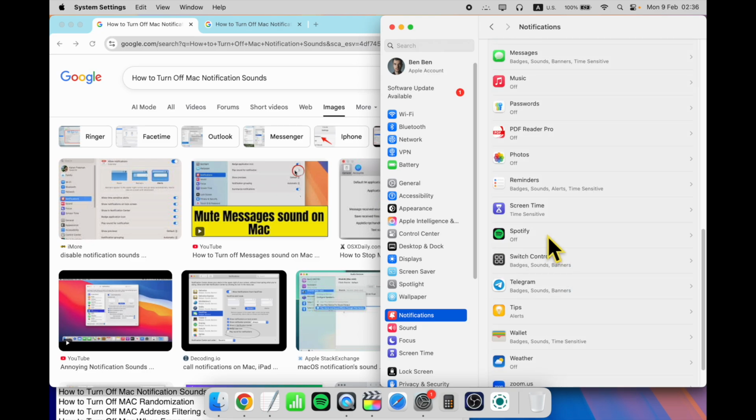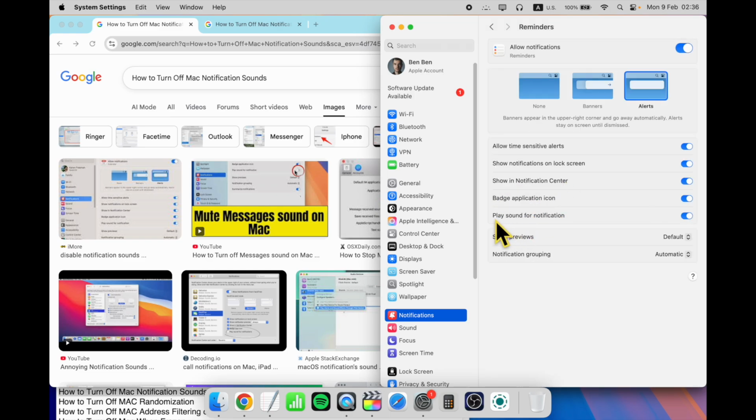For example, the Reminders. Let's say that the Reminders notification sound is too loud for me. Click on it, and here, uncheck the option Play sound for notifications. So now no more sound for notifications will play, specifically for this Reminders app.